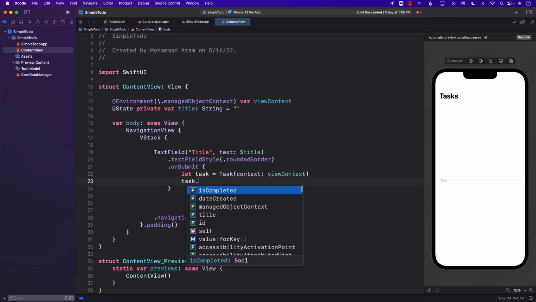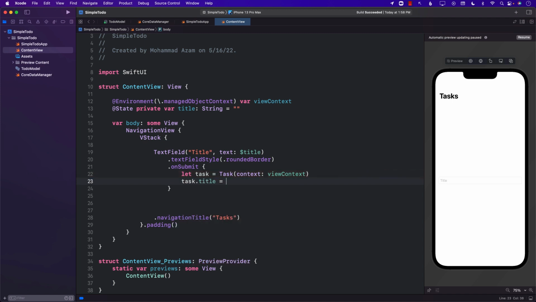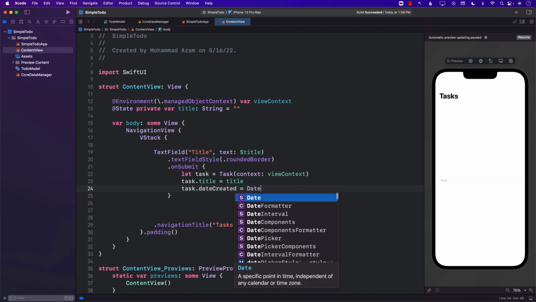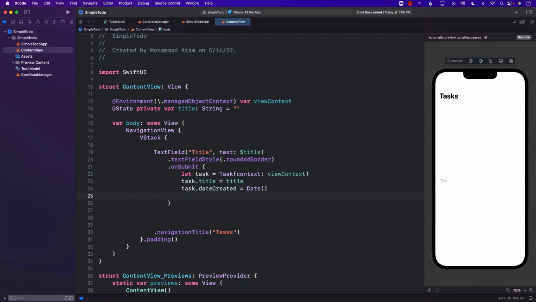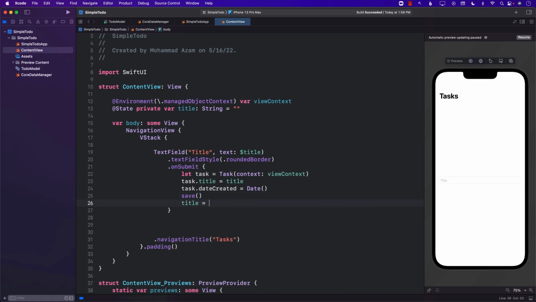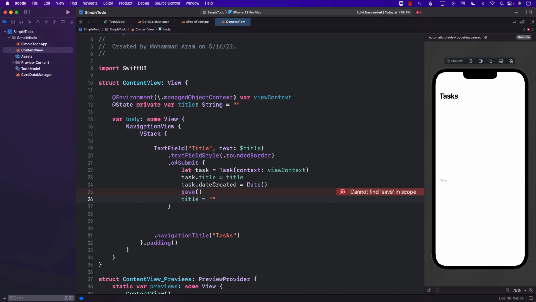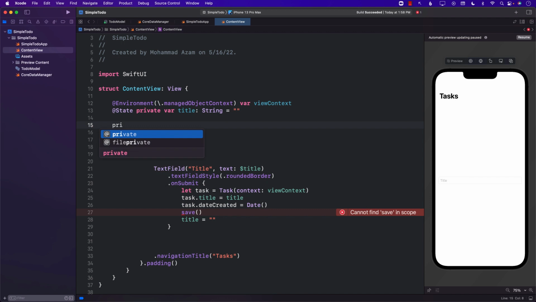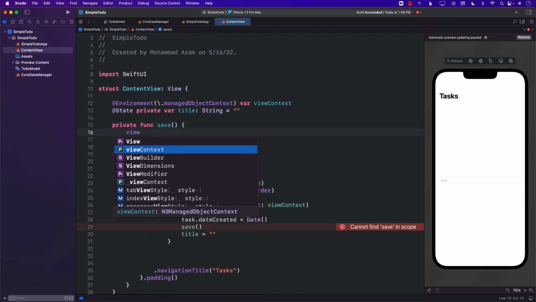We can also set the title, which will be coming from the title property. And then we can set the date created, which can be today's date. Finally, we can call the save function, which we don't really have. After the save function, we're going to set the title to be empty. The save function's responsibility is to save your view context. So I'm going to implement the save function. I'm going to say view context dot save.